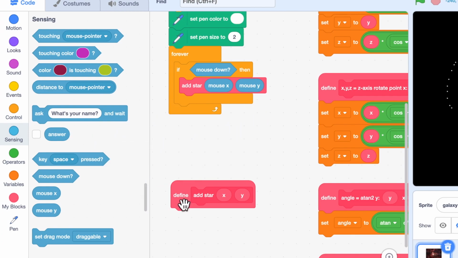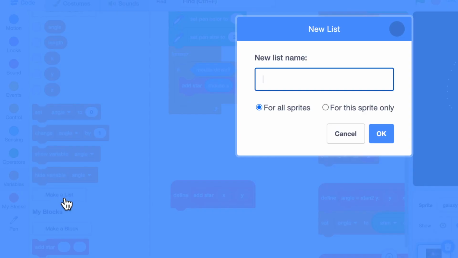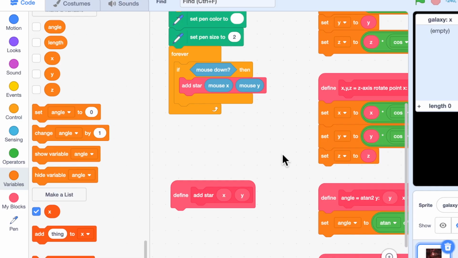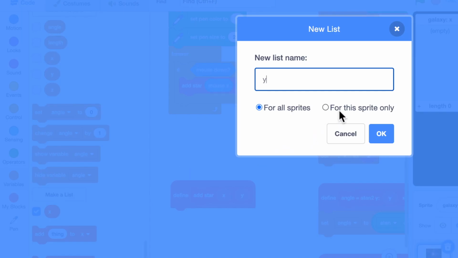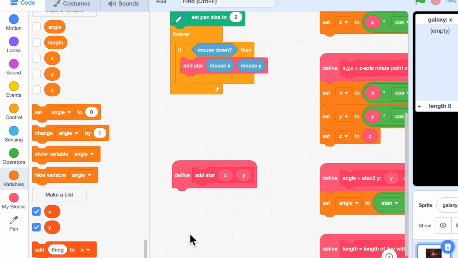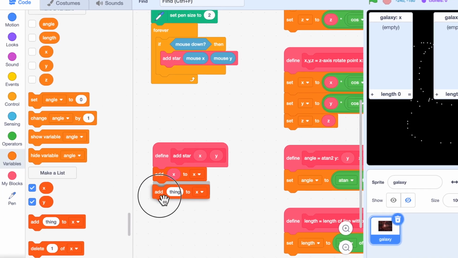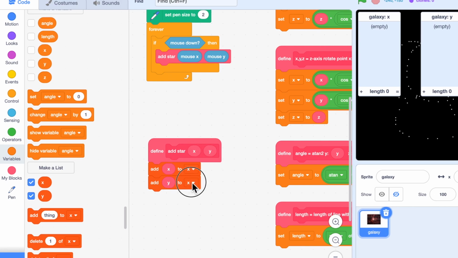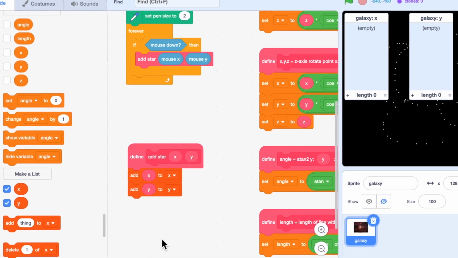And we're going to have to add the stars to a list. So go to variables and let's make a list. The first list is for the x coordinates of the stars, for this sprite only. And the second list is for the y coordinates, for this sprite only. And so when we add a star, all we have to do is add, and we'll drag the x input over there. So we're adding the x input to the x list, and we're adding the y input to the y list. So all that's doing, we're not drawing them anymore, we're just storing the coordinates in the lists.